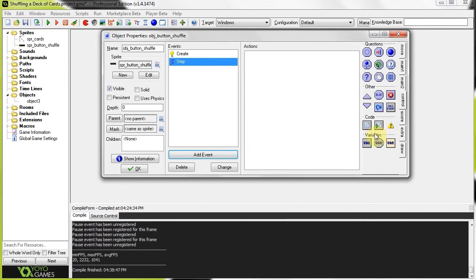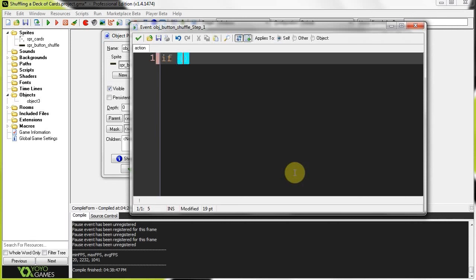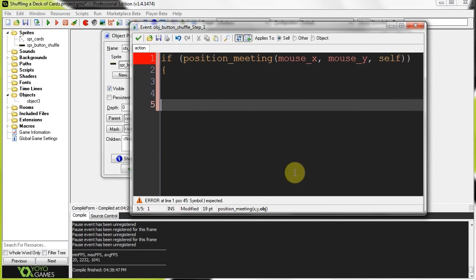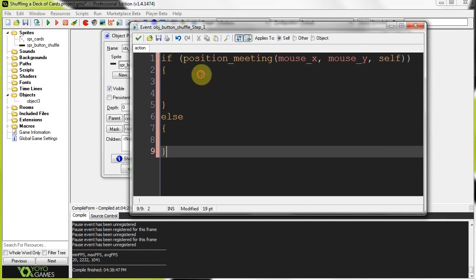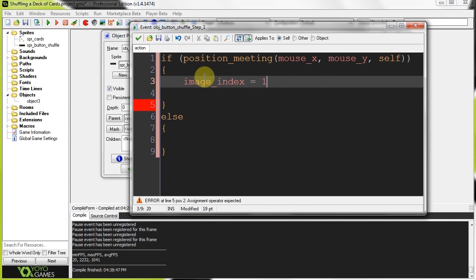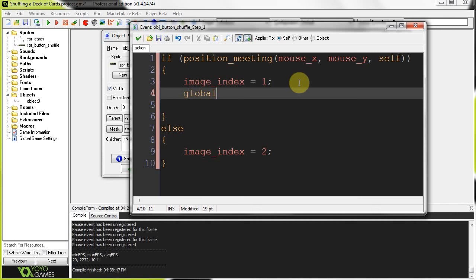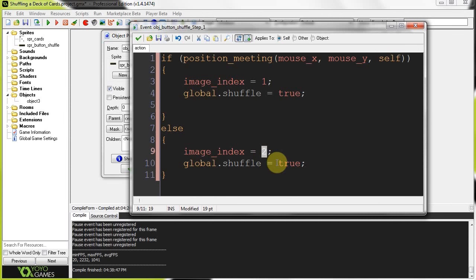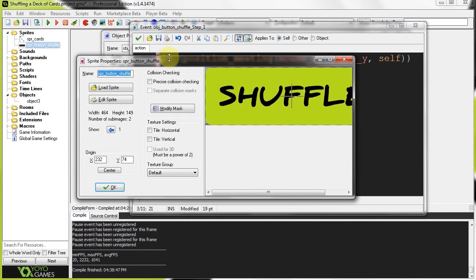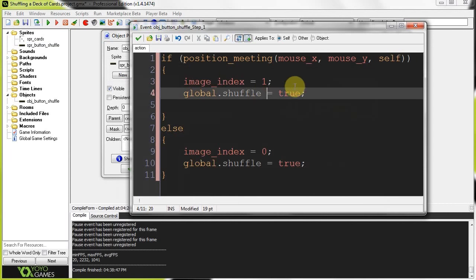Then in our step event, drag in some code. Here we need to make sure that it detects when the mouse is over it. Self. And if it is, image index equals 1. If it isn't, image index equals 0. Also, another cool thing here is I'm going to set global.shuffle equals true, and global.shuffle equals false over here. This is actually supposed to be 0, sorry. Yeah, so if the mouse is on it, it's going to change to image index 1, which is that one. And if the mouse is off it, it's going to be this one. And if the mouse is on it, that means we can shuffle those cards.